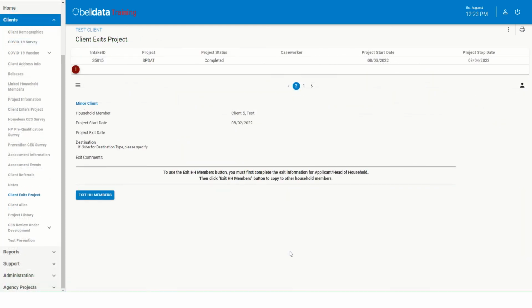Once a client has been enrolled in a housing project in HMIS in any agency, their enrollment in coordinated entry ends, and they must be exited from the SPDAT project. Typically, this exit will be done by the HMIS user whom has created the most recent enrollment record for a client in an HMIS housing project. To complete this exit, you go to the Client Exits Project screen.